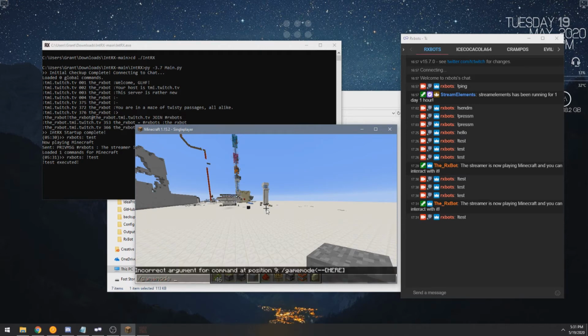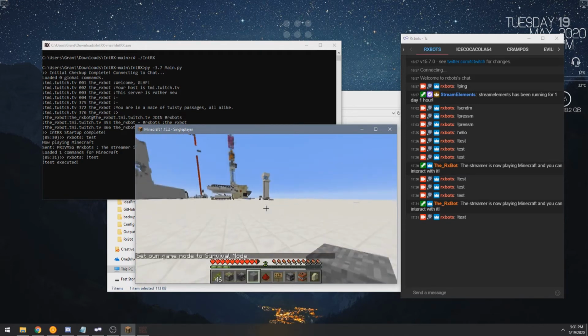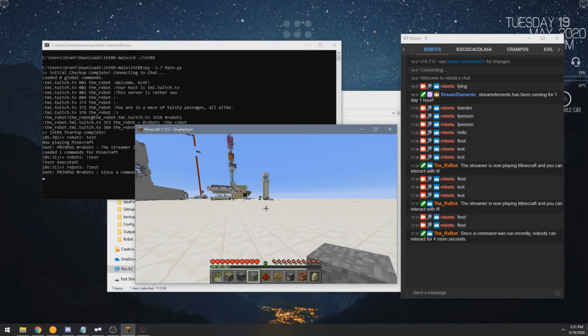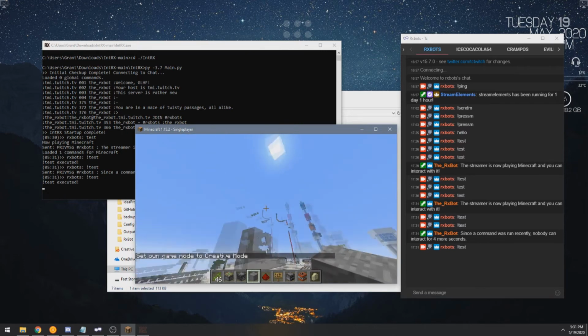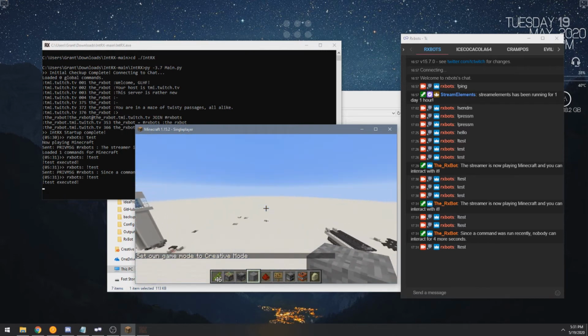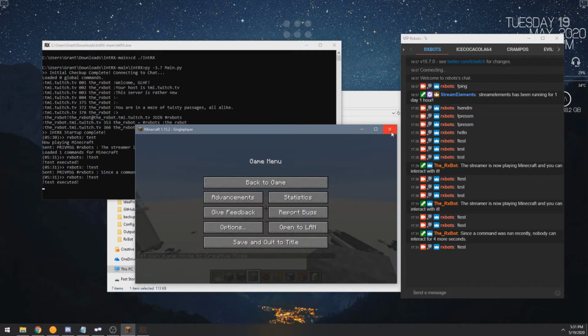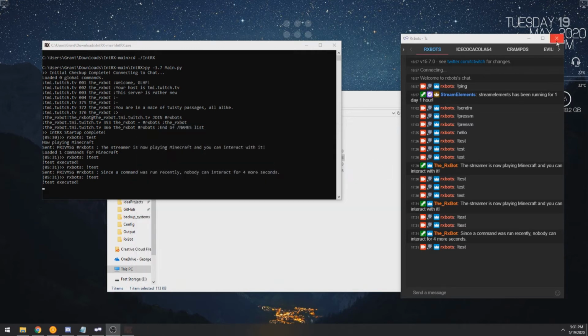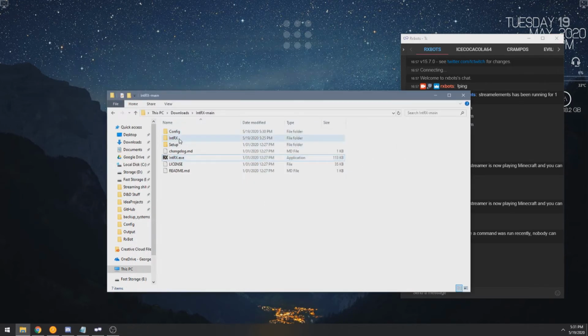So if I set myself to survival and I attempt it once more, I'm probably going to get the cooldown because I set a 10-second cooldown. So I did get notified that there's a cooldown. If I run it once more, wait about 5 seconds, then I'm set to creative and I can now fly around creatively. Perfect.